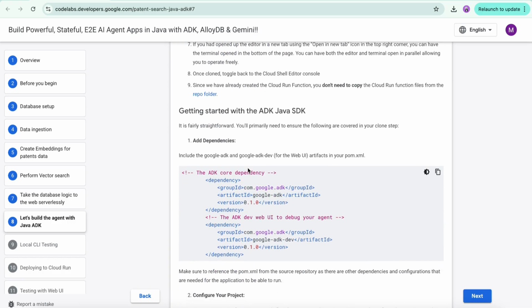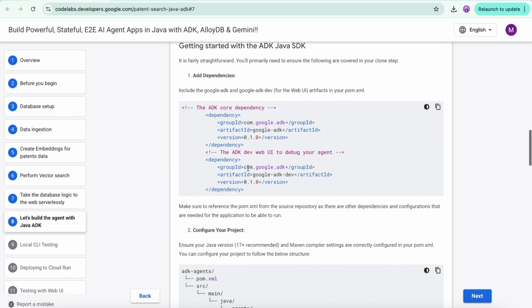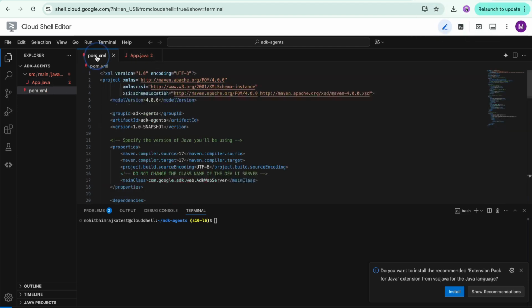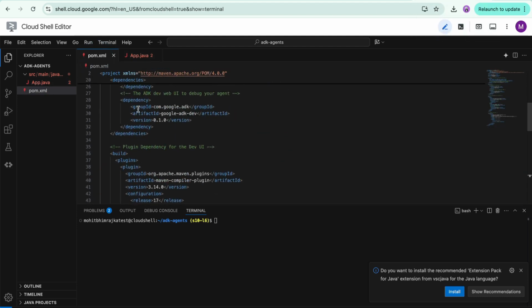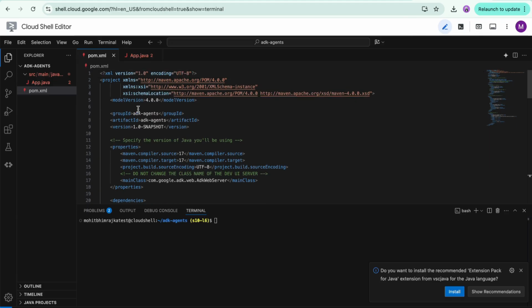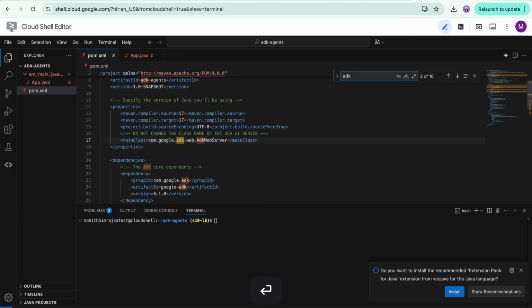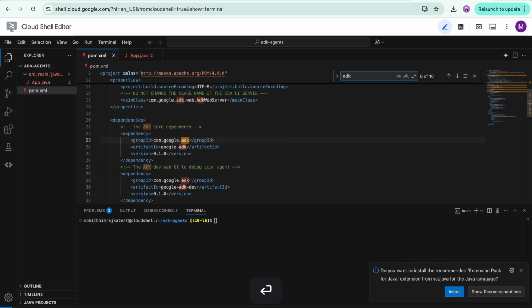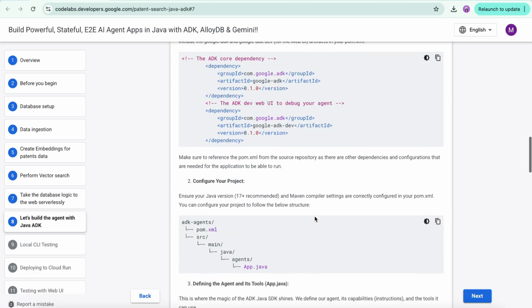First, we need to add the dependencies for Google Cloud and Google ADK dev. So let's make sure that we have these dependencies inside our pom.xml. Let's see if we have ADK and ADK web. Let's search for it. Do we have ADK? We have the ADK core and we have the ADK dev web UI. So we're good to go.